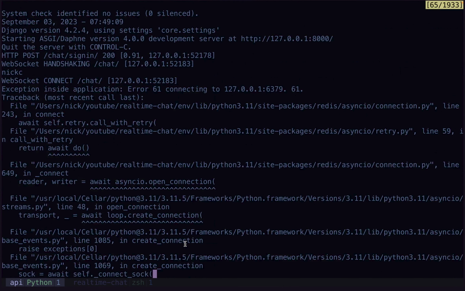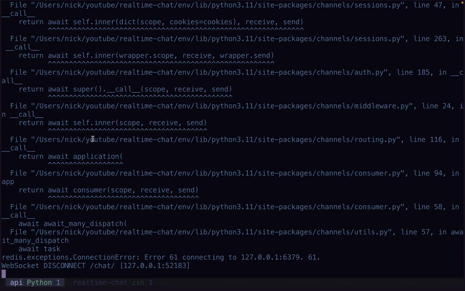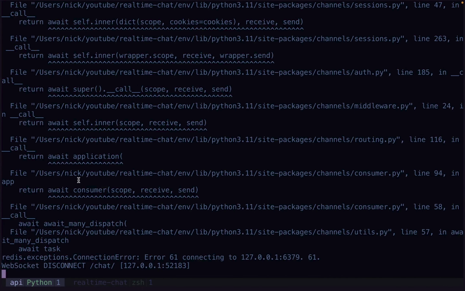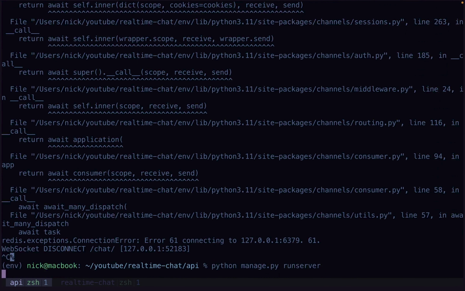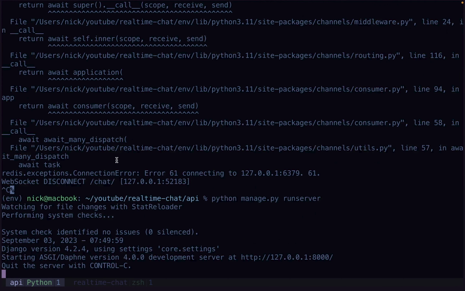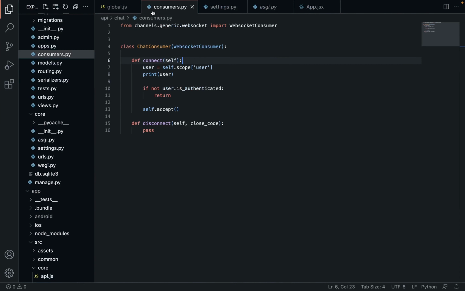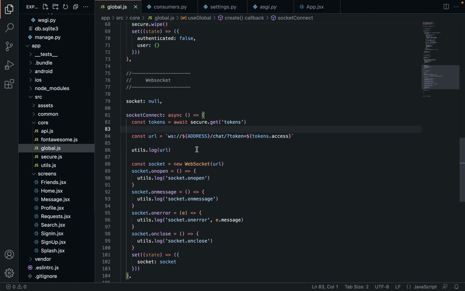But we had an error here. Exception inside application. Okay, that worked. Now let's remove that. Let's refresh this. Okay. That's fine. Got that sorted. We've got this working.